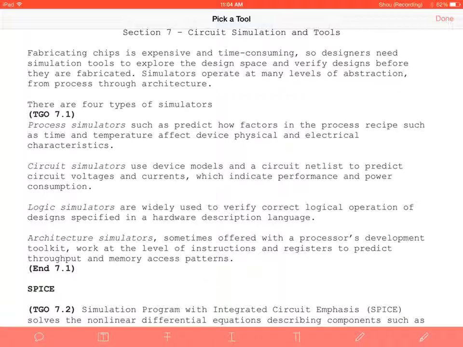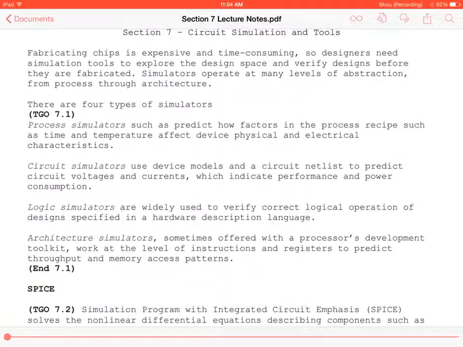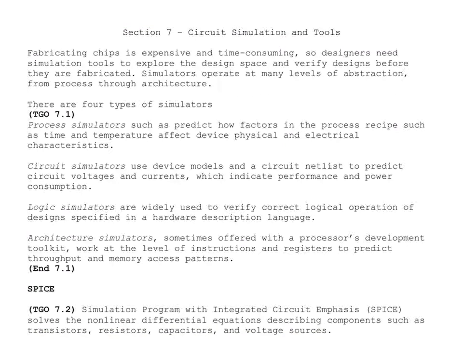So in order to do that, we need to learn about circuit simulation and tools and what this actually is. Fabricating chips can be time consuming, so we're going to be using a lot of something called electronic design automation and simulating tools. There are 4 major types of simulating tools.